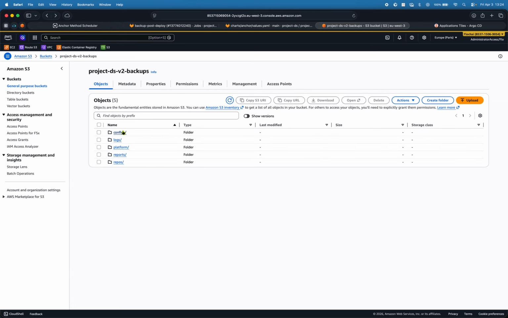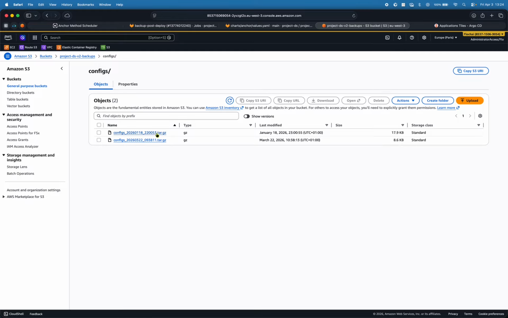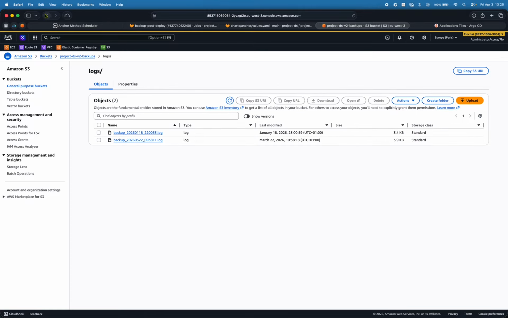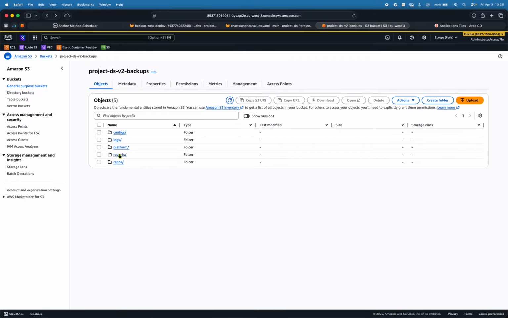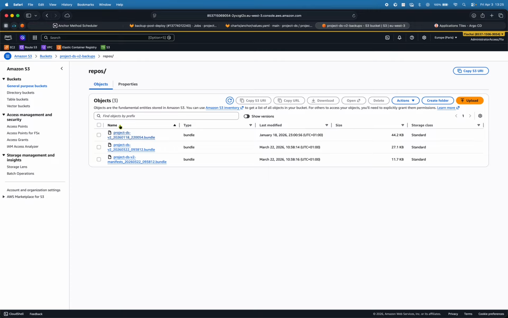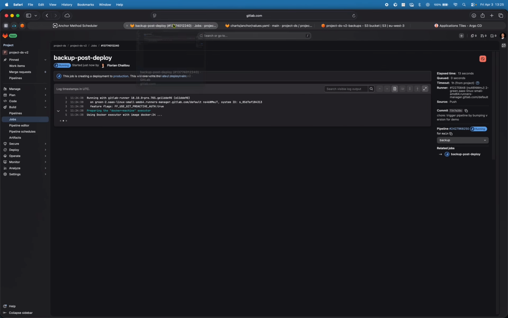So here we have configs as a tarball. We have the log of the backup to say everything is okay. We have different backup reports, and we have the full bundle of the repo. So this is the whole repo, all the repos, in fact, that are saved here in case we need to do disaster recovery, get our stuff back.